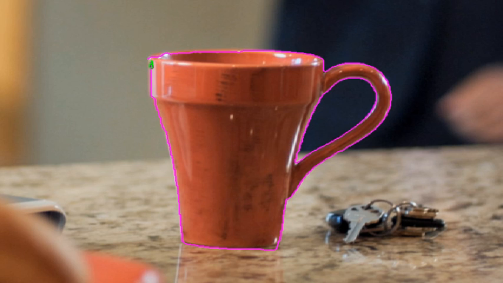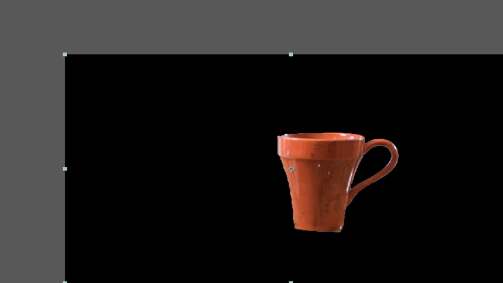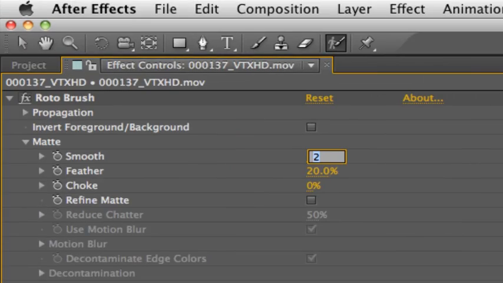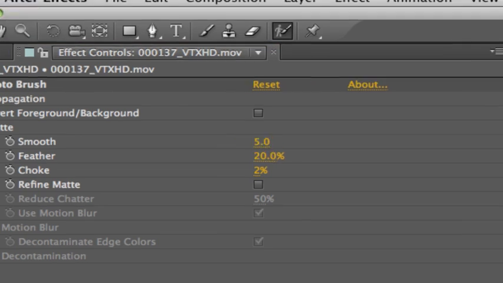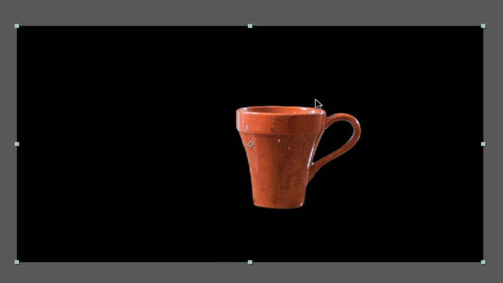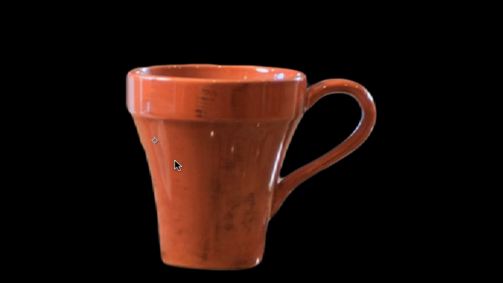And I can see up here that we need just a little bit more of an edge. I'm just going to jump back to my composition for 1 second, because I want to define how smooth I want to make this. We'll make this 5. I'll leave the feather as 20, and we'll set the choke to 2. Now, if you come back and take a look, we now have a much smoother, better defined cup. And I can just zoom in here so we can get a good look at it. That's looking pretty good.